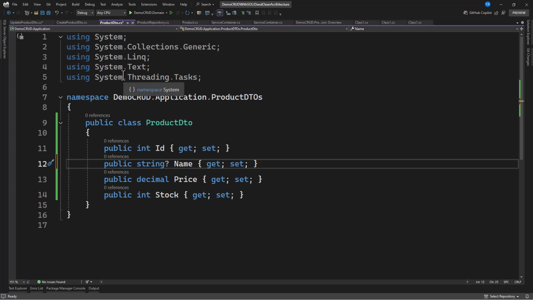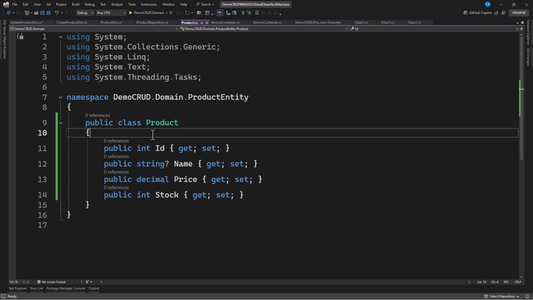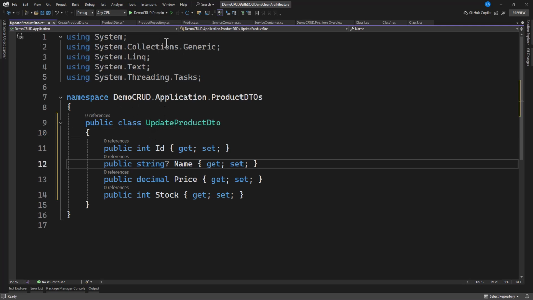So do the right thing at the right time. Okay, so we have these DTOs, but we need to map this DTO with our entity. We have created the entity, this is Product, and I believe you are aware of it from earlier. Now we need to map this to that.